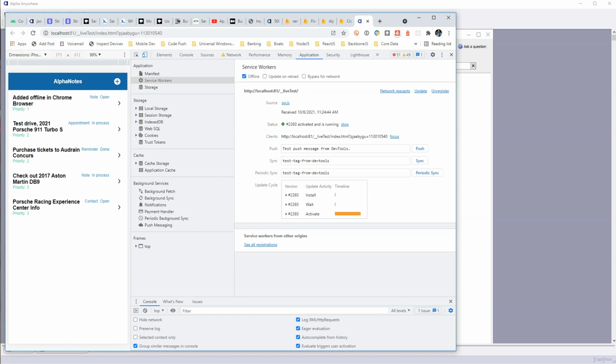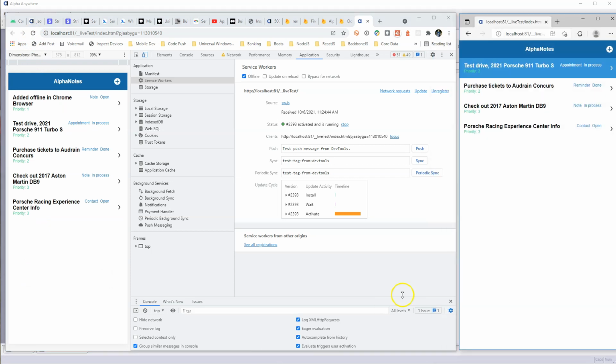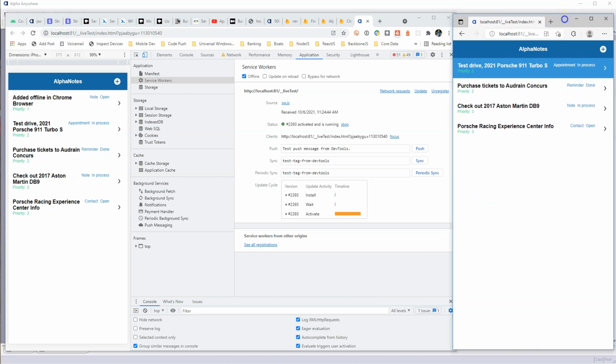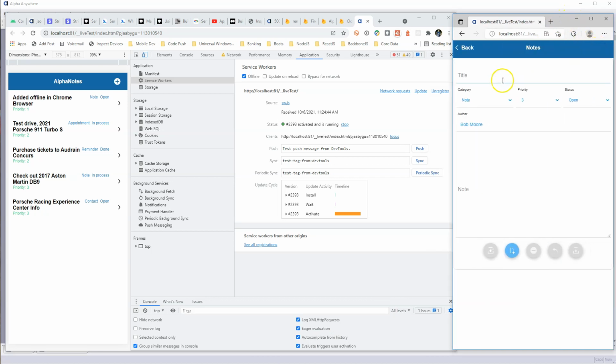Now let's open up the app in another browser. I'll use Microsoft Edge. This app is online, so let's add a new note here. This one will have the title Added Online in Microsoft Edge. Then I'll save it.